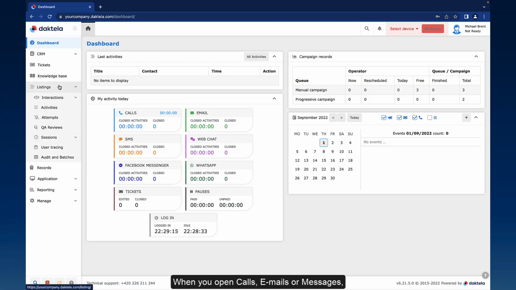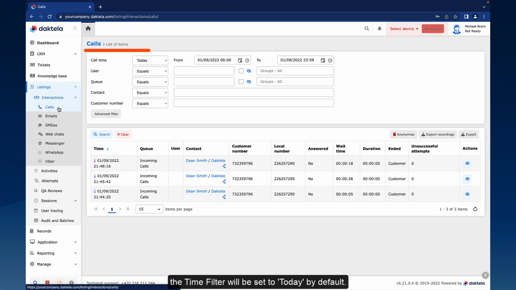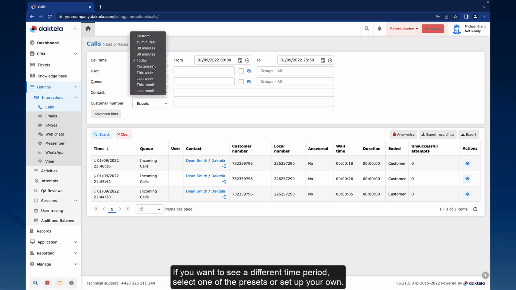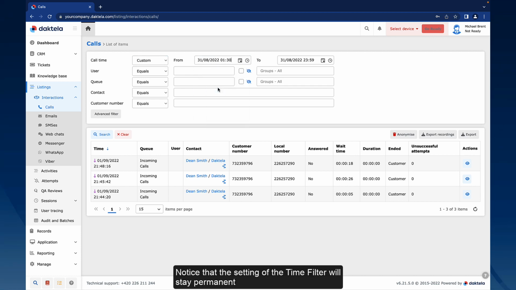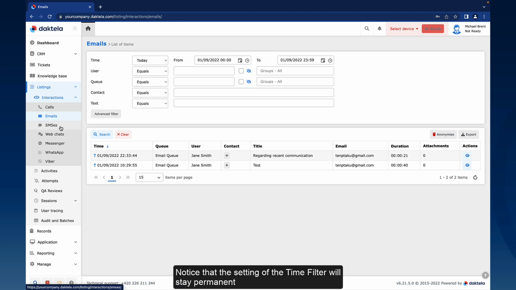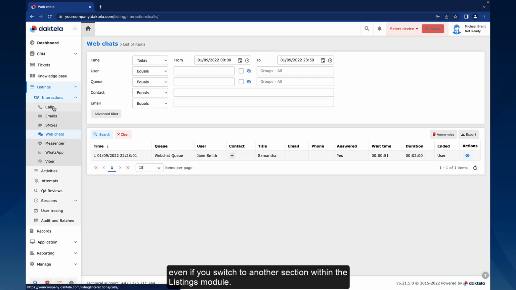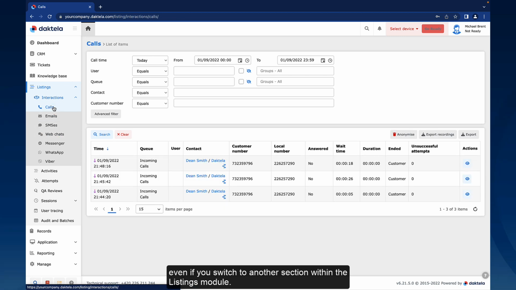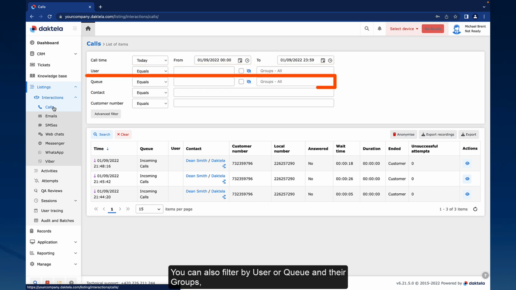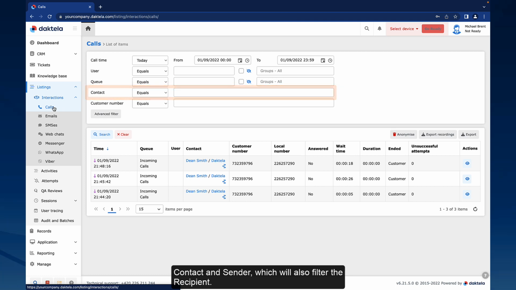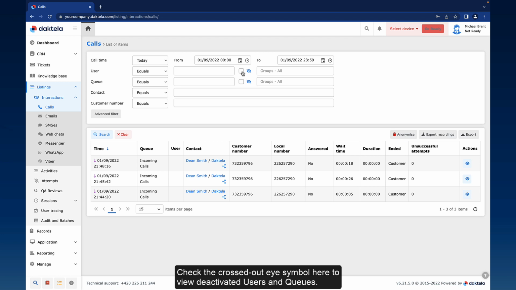When you open calls, emails, or messages, the time filter will be set to today by default. If you want to see a different time period, select one of the presets or set up your own. Notice that the setting of the time filter will stay permanent, even if you switch to another section within the Listings module. You can also filter by user or queue and their groups, contact, and sender, which will also filter the recipient. Check the crossed-out eye symbol here to view deactivated users and queues.